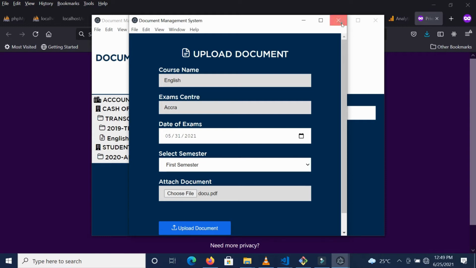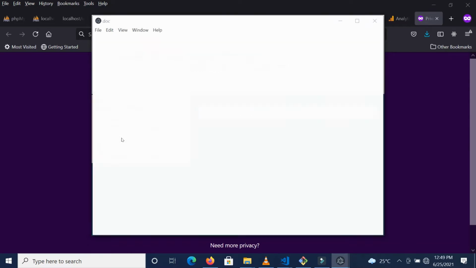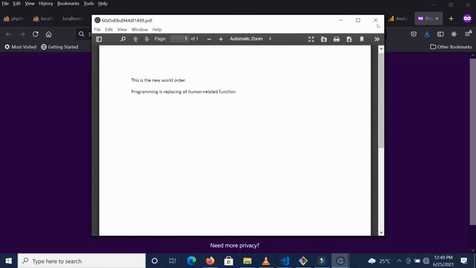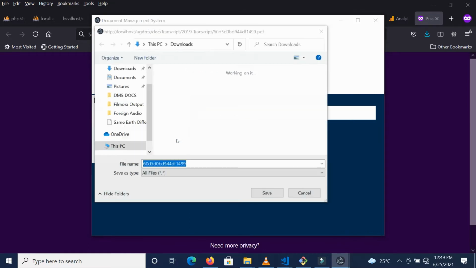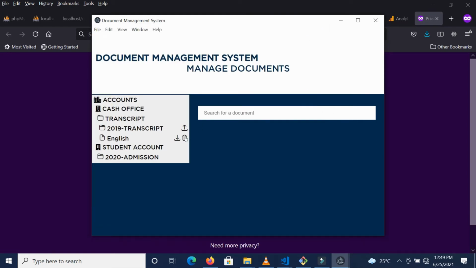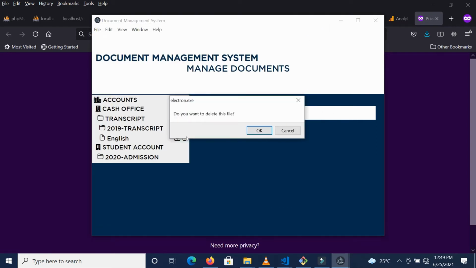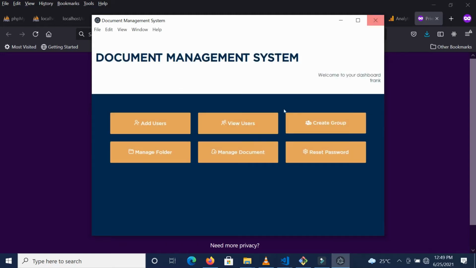Perfect. As soon as we come here, we can see English right under transcript. It has been uploaded. We can click to view. We can download if we want, but I'm not going to do that. And we can even delete. If I make an attempt, it's going to ask if I want to delete this file. So these are things I as the administrator can do.